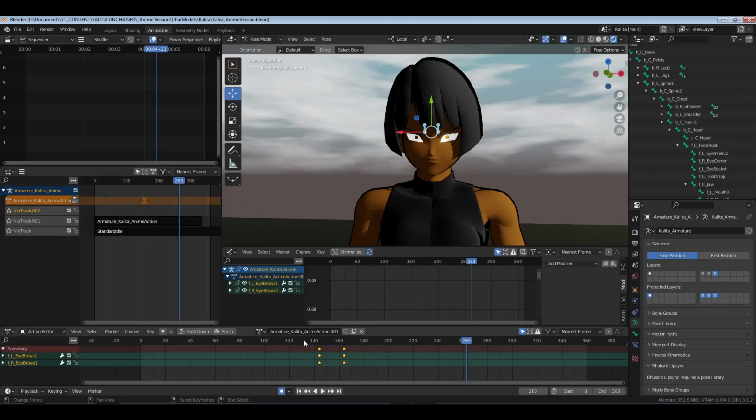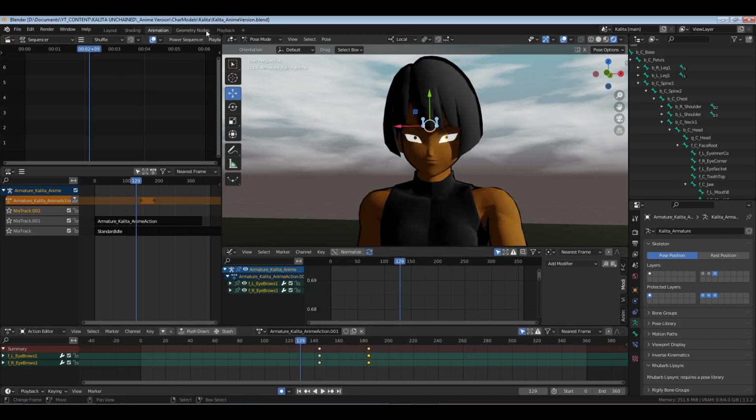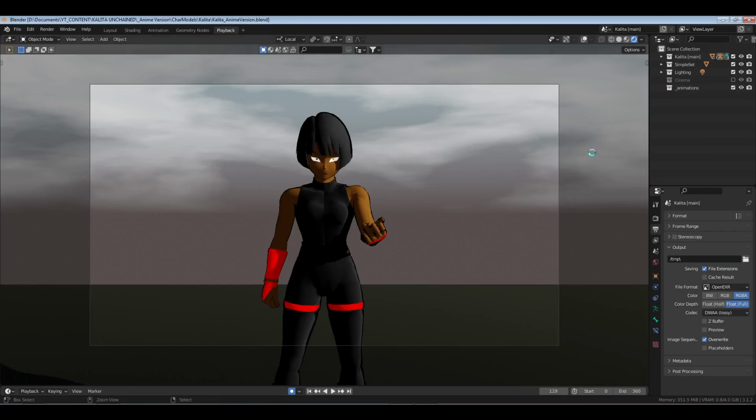All right, so I want that to be a little bit longer. I'll just stretch it out again, just figuring out the distance, because remember we're doing 60 frames a second, so you kind of want to find that space between 1 second to the next.